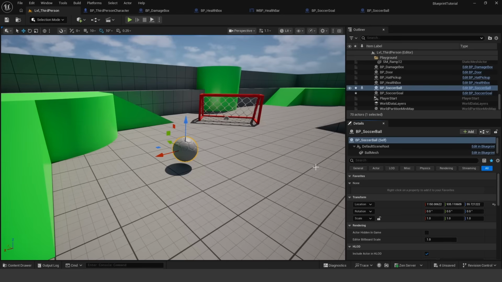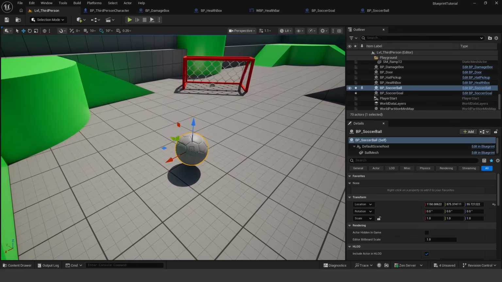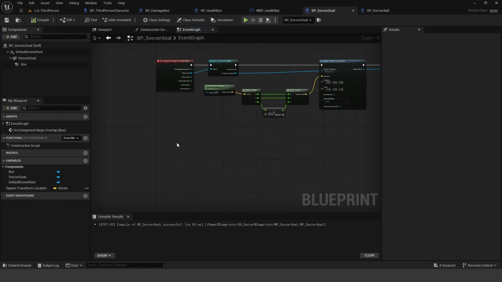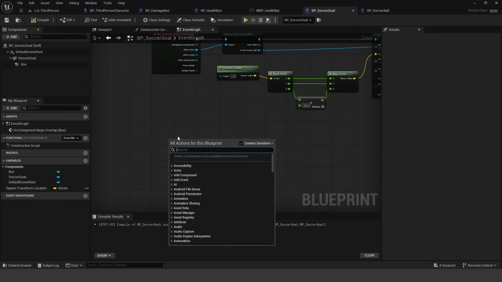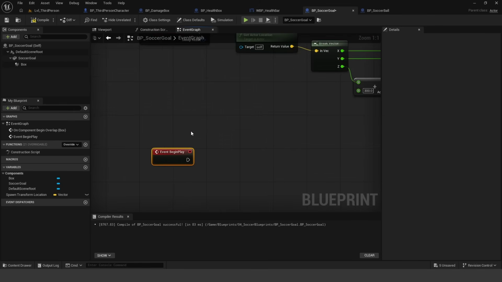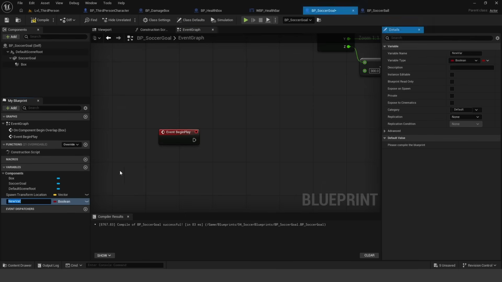So one thing that we can do instead of this is get the location of the ball in the level off of the event begin play. So let's go back to our soccer goal. And in here, we're going to right click and search for the event begin play. And what we'll need to add is another variable for the soccer ball reference. So we can add a new variable here and call this the soccer ball ref.